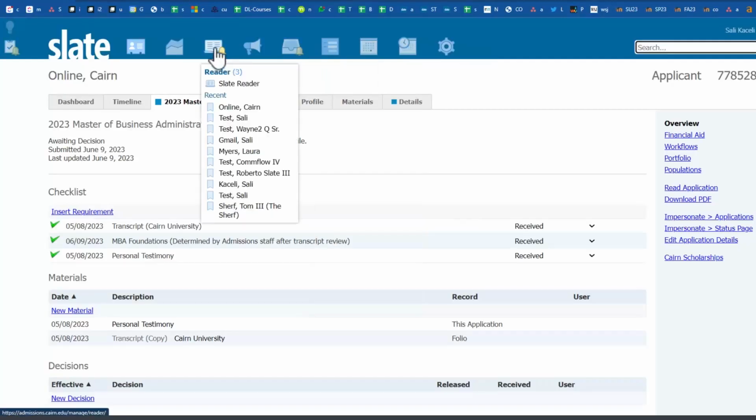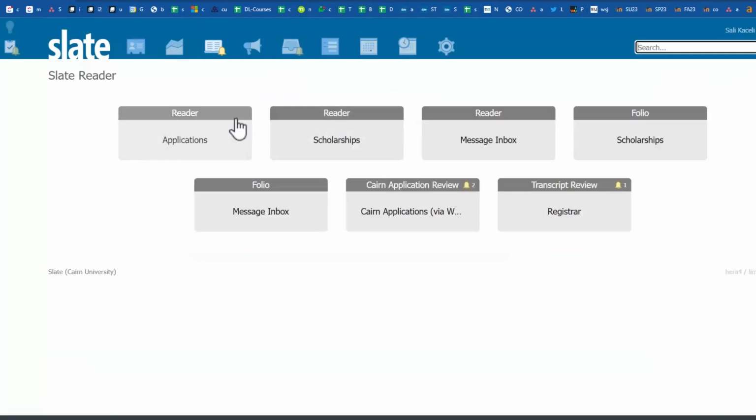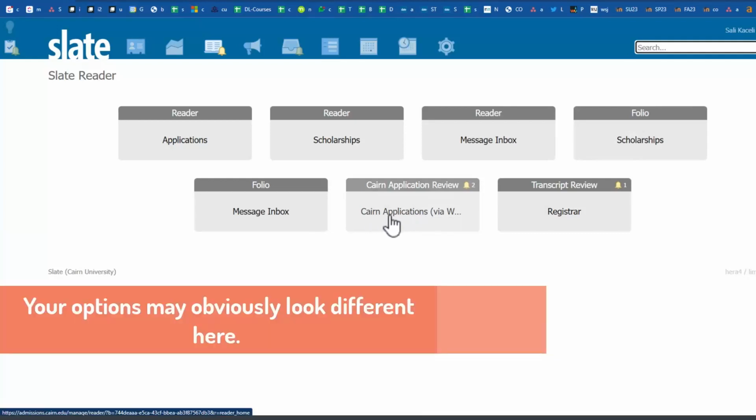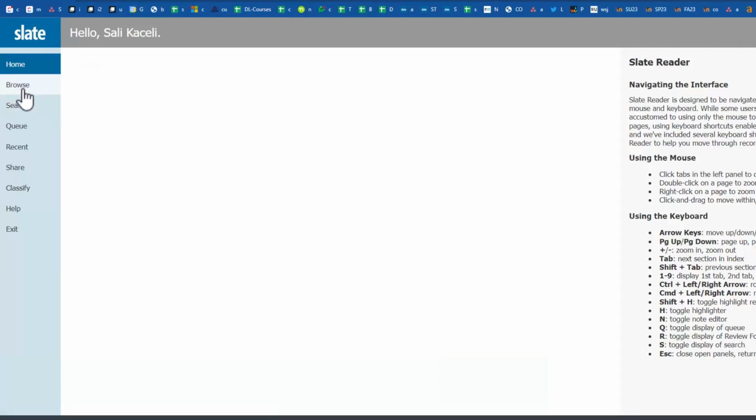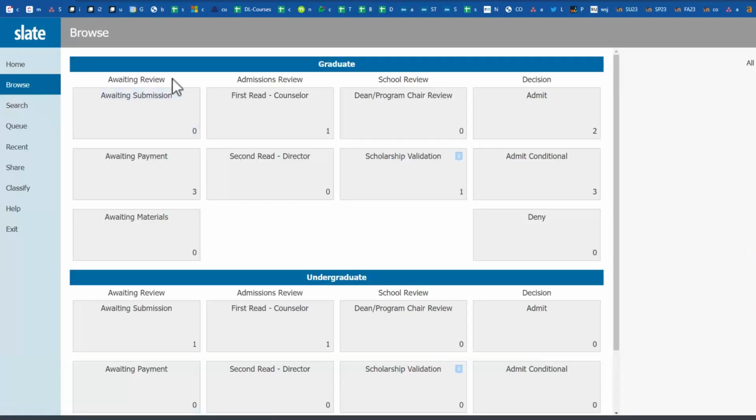The other way that you can get to the read component is if we go here on the top under Reader, and then we go under Slate Reader. Notice that we have all these different components, but the one that you'll use as a counselor is this one, Karen Application Review. And then you'll click here on Browse, and notice you have these boxes in multiple places. So you have boxes for the graduate programs and then boxes for the undergrad programs. Think of these as trays, bins, as Slate refers to.